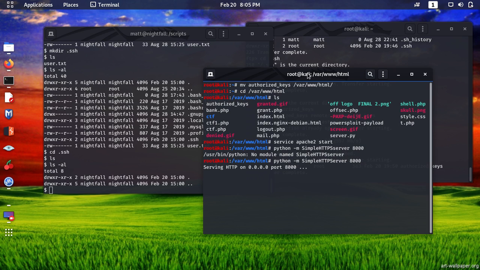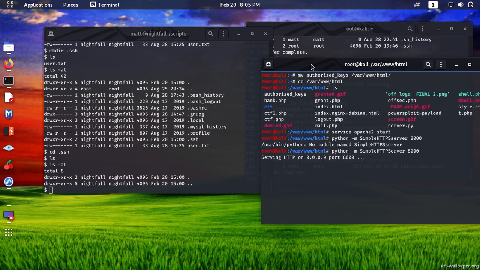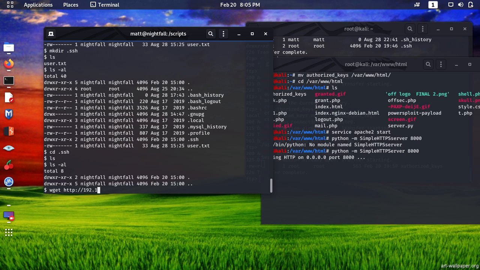Okay, the port's been opened, and what we're gonna do is use the command over here: wget http://, the IP address, and the port 8000, slash and the key name.